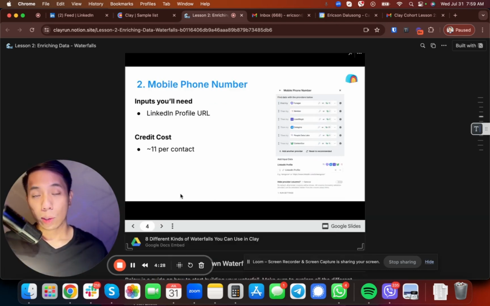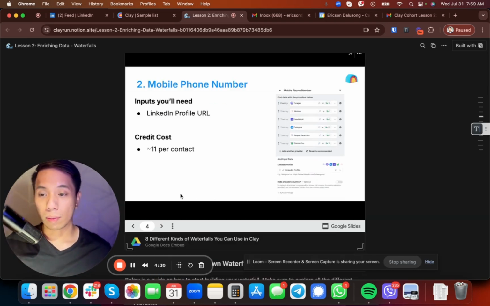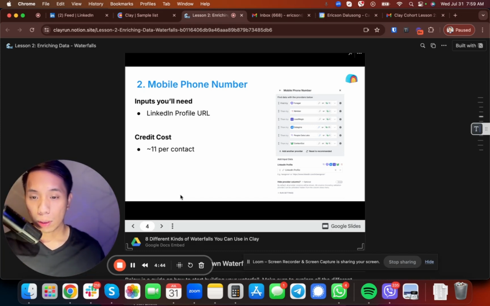The next one is the mobile phone number waterfall. The only input that you need is the LinkedIn profile URL. Basically, you can combine multiple providers just to get the mobile phone numbers of your prospect. For the credit cost, it's going to cost you 11 credits per contact.